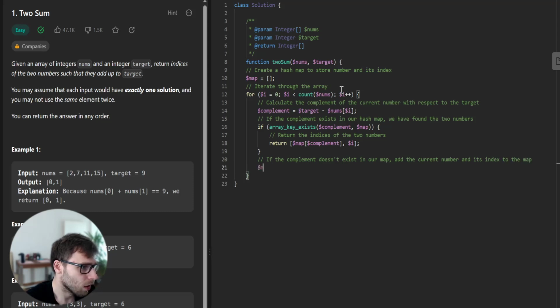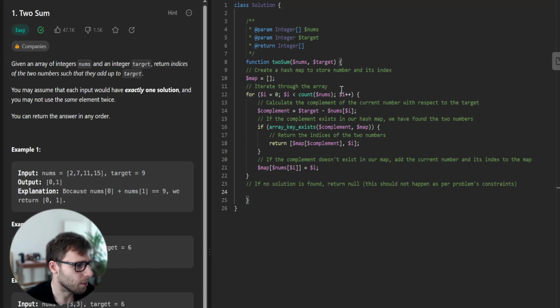So map[num] equals i. If no solution is found, return null. This should not happen given the constraints, but let's implement it anyway. Return null.